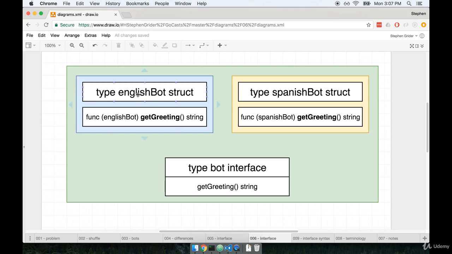Okay, so in our program, we have a type called EnglishBot. EnglishBot has a function called getGreeting associated with it. When I say associated, I mean to say that the getGreeting function expects to see a type EnglishBot as its receiver. And so we would say that getGreeting is associated with the EnglishBot type. And then we did the exact same thing with SpanishBot as well.